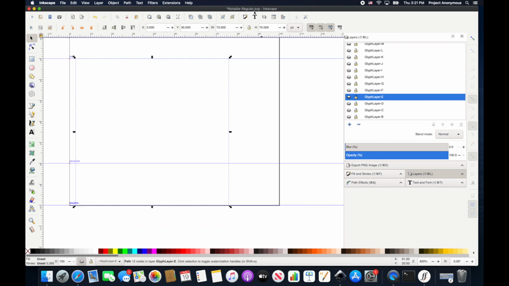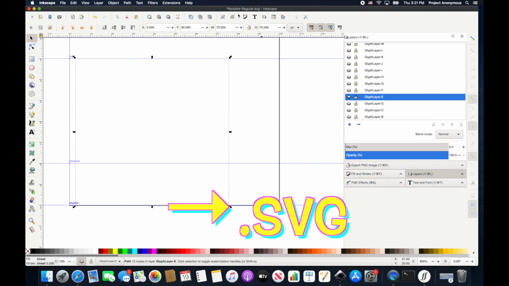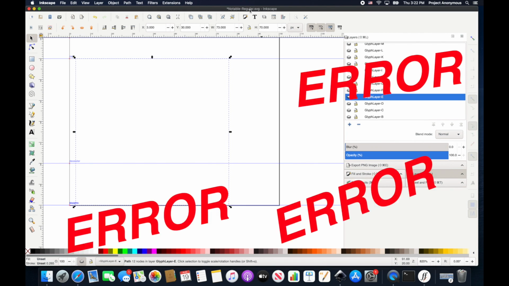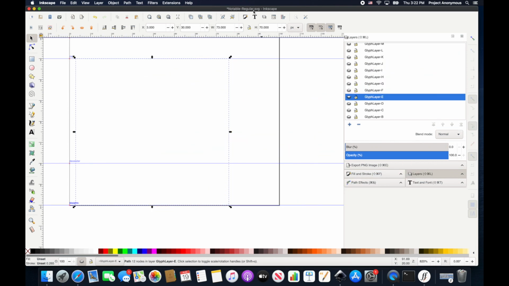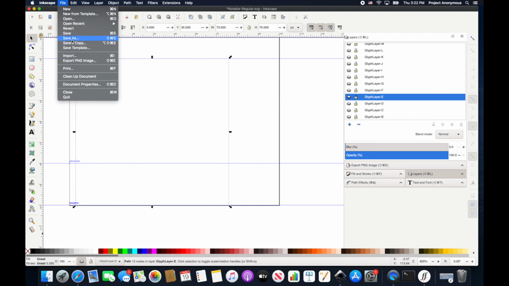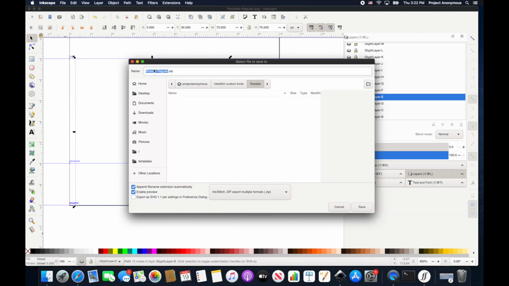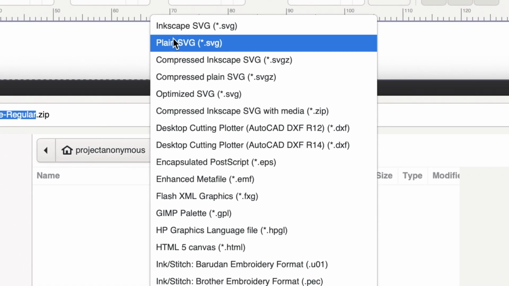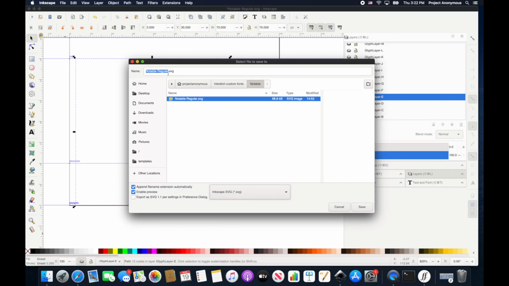So what we're going to do now, and this is very important, is we have to save this SVG as right arrow.svg. I didn't pick up on this the first time I was going through this and I was running into errors. You actually have to name it right arrow.svg. So in order to do that, we're going to go ahead and save as. We need to save it as an Inkscape SVG, and we need to save it as right arrow.